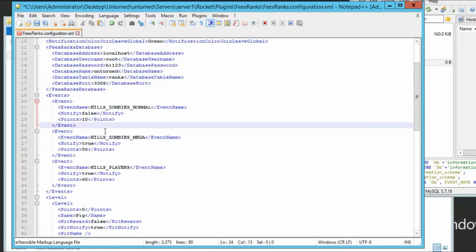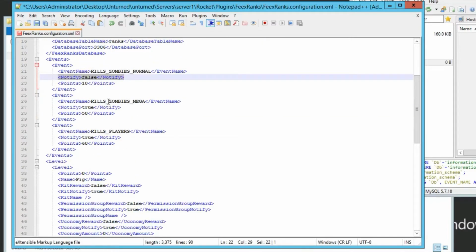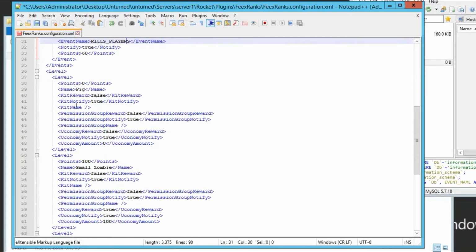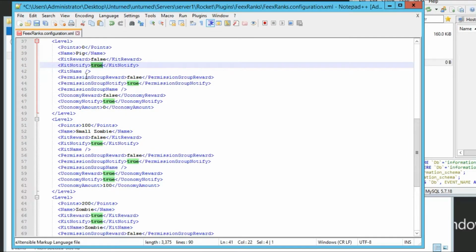And as for the event, which is basically if you kill a zombie, you get this amount of points, and you can also set this to true if you want them to get notified that they get 10 points. Same goes for killing zombie megas, you get 50 points, you can edit this, and for killing players. Now the level system, which is basically the rank system. Obviously you want to have one rank which is set as 0, and you can name this to whatever you want. The kit reward true or false, kit notify, and the kit name.